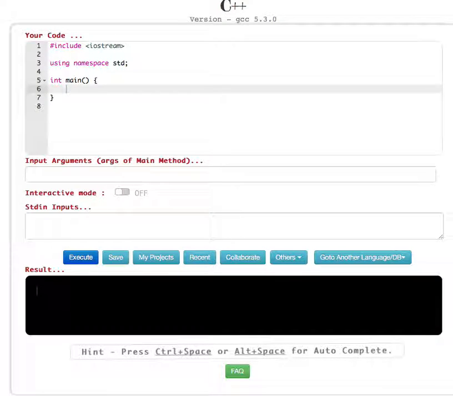In this video we are going to see how to use a while loop, and we are going to see some examples. The while loop is one of the basic loops in C++, and it is easy to use too. Now let's go ahead and see an example.